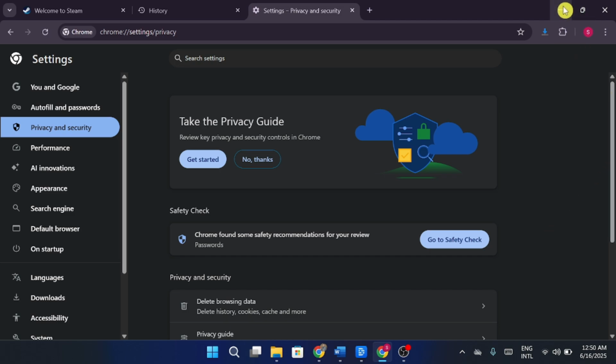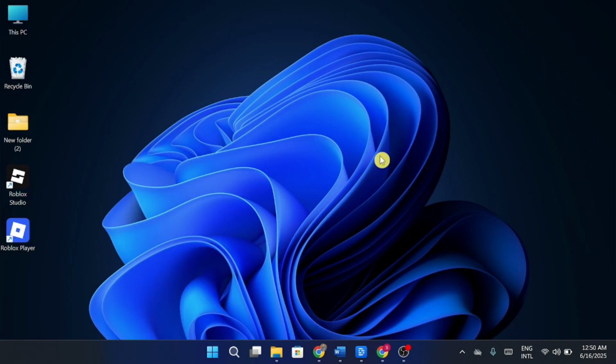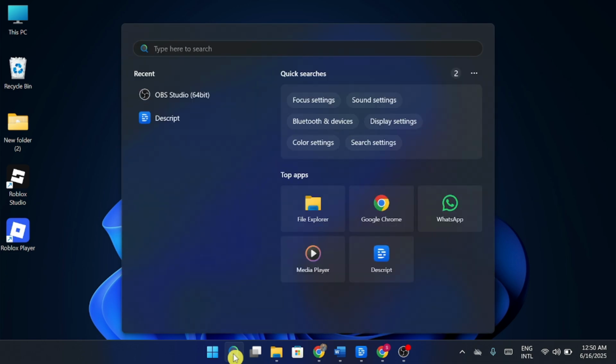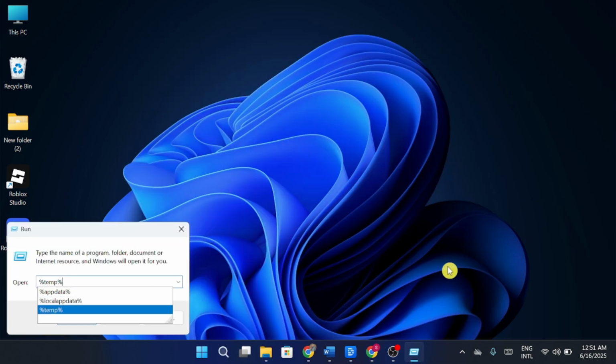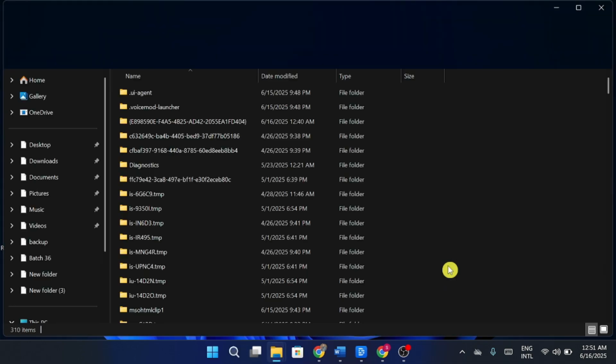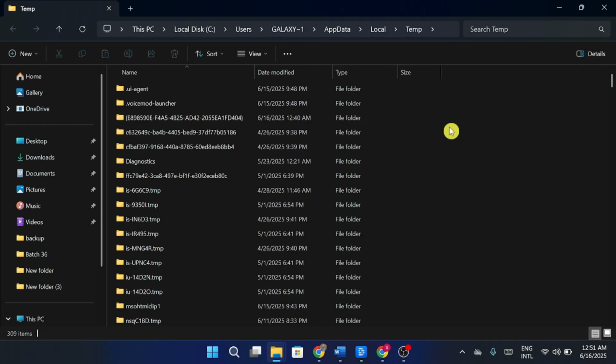If that didn't work, go back to your desktop. Click on Search and type Run. Open the Run app and in the box type %temp%. Then press Enter. This opens the temp folder.